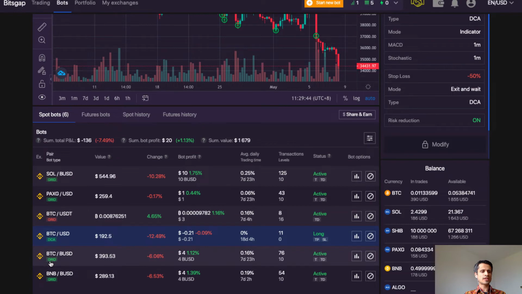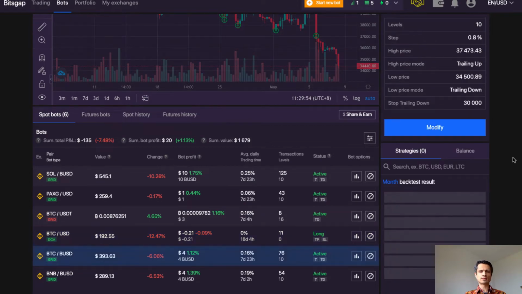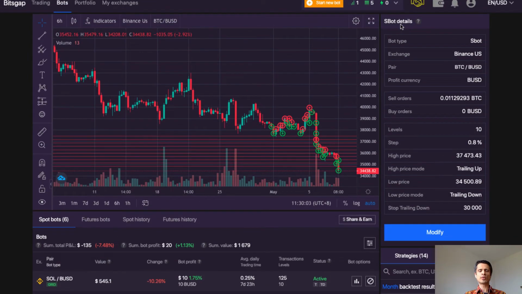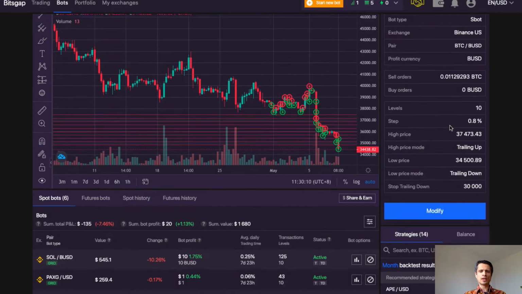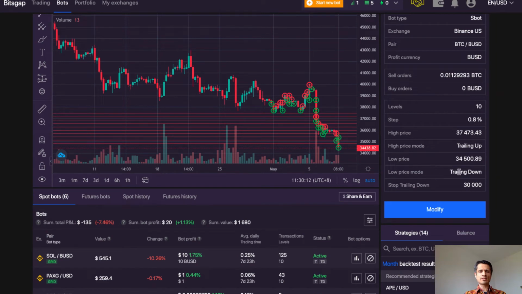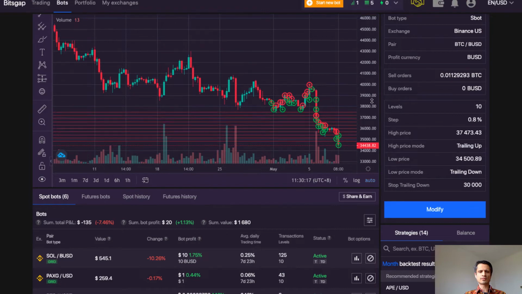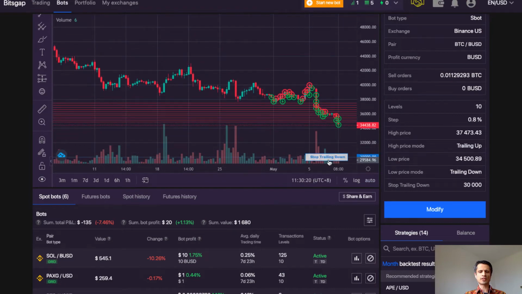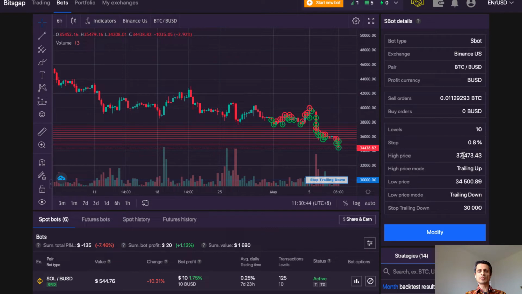The last bot here we'll see is a grid bot, where grid is in the green, the value, the profits are taken in USD, or BUSD. So here we can see that this bot is an S bot, which is one of the most commonly deployed bots on Bitsgap. We can see that I currently have trailing down enabled, and I'm going to stop trailing down at 30,000. So here's my stop trailing down. This bot is one of the bots which is going to be affected by the upcoming change announced by Bitsgap.